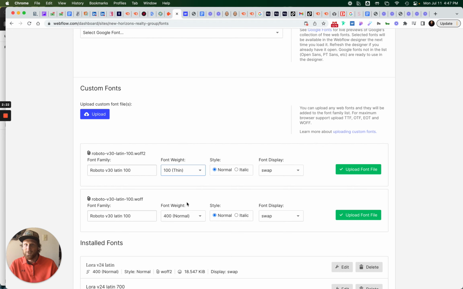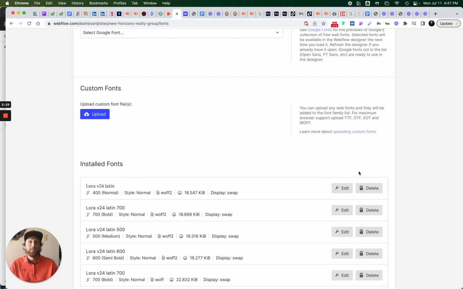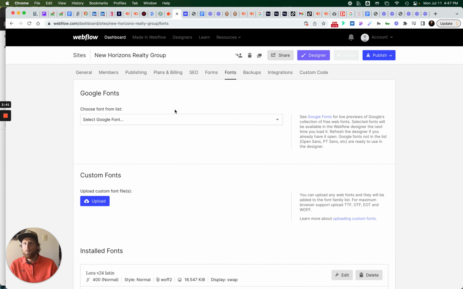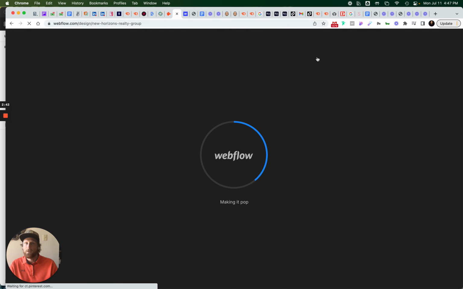You can go through and select the right font weight, but you see it says upload font file. You definitely want to make sure that you click that button. I did not click that. I clicked upload and thought they were in there. I didn't pay attention that it said you also needed to upload it again, so you actually have to do it twice. Then when you get done with that, you can go back over to your designer and start selecting those fonts in your style guide.